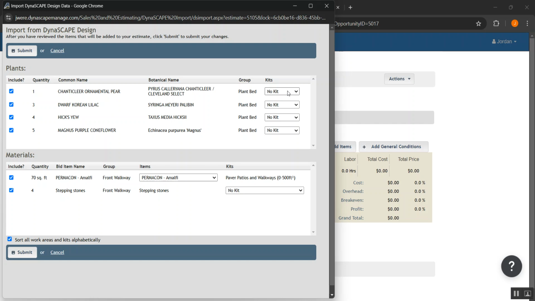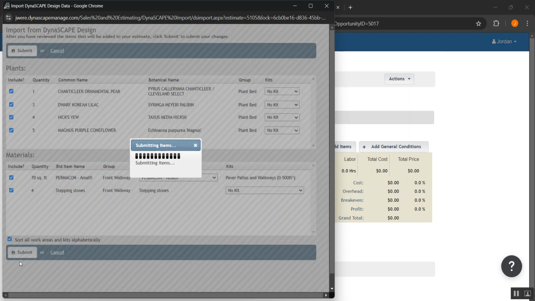But depending on how you want to have your labels appear on your proposal, you might use create kit. Again, that's an advanced topic. Just 99.99% of the time, leave it as no kit. So we confirm this, unselect anything that we have on there by accident, and then submit.